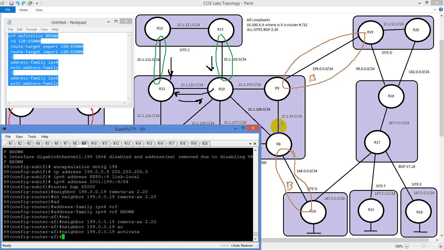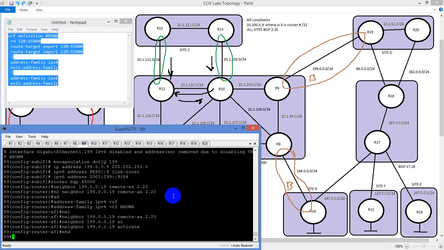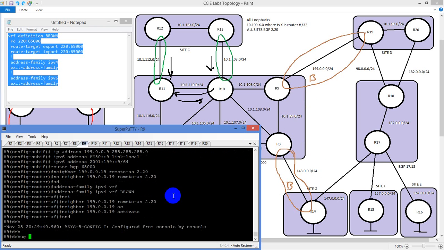So what will end up happening though is 19 and 14, they won't be able to actually send updates to each other. Now why would that be? 8 and 14 and 9 and 19 should form peers, no problem, right? So let's do a debug BGP IPv4 VRF brown.